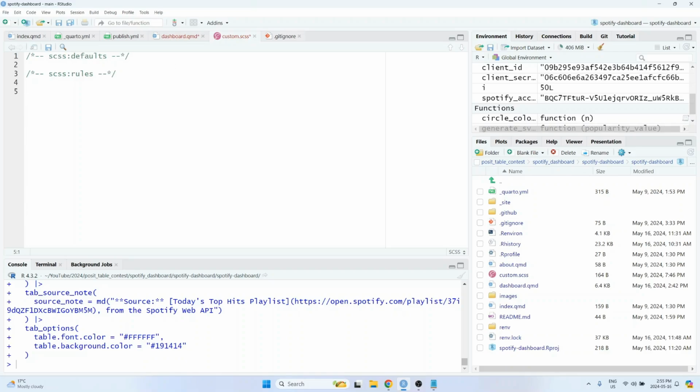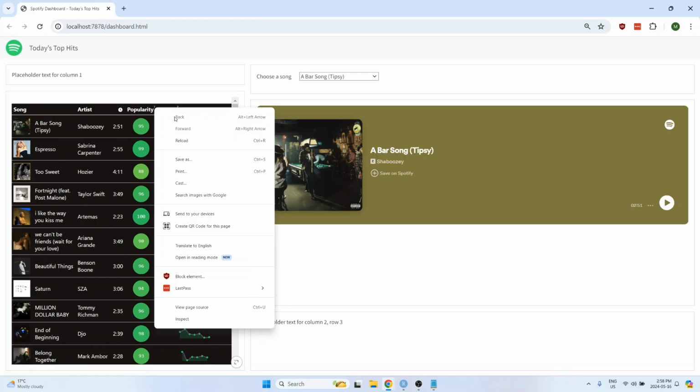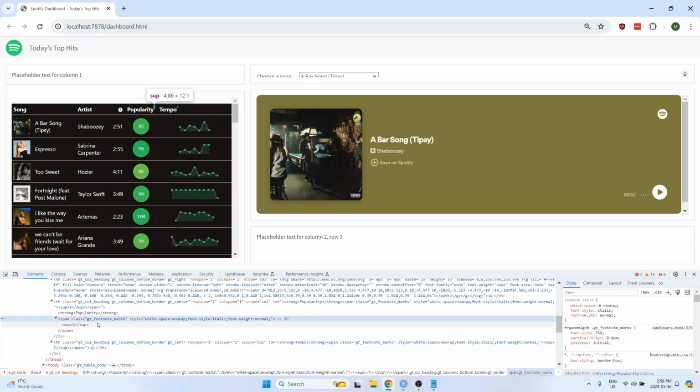And in order to get rid of the italics on the footnotes from the GT table specifically, the way we can figure out how to do that is by first rendering the dashboard. And once it's rendered, we'll open it up in a web browser. I'm using Chrome. And then we're going to right-click on the thing that we want to change the style for. So I'm going to right-click on the footnote and then go to Inspect. And it's going to tell me what the class is for that thing that I'm trying to change the styling of. We can see here that the class is called GT footnote marks. And we can also see here that it's got this italic font style.